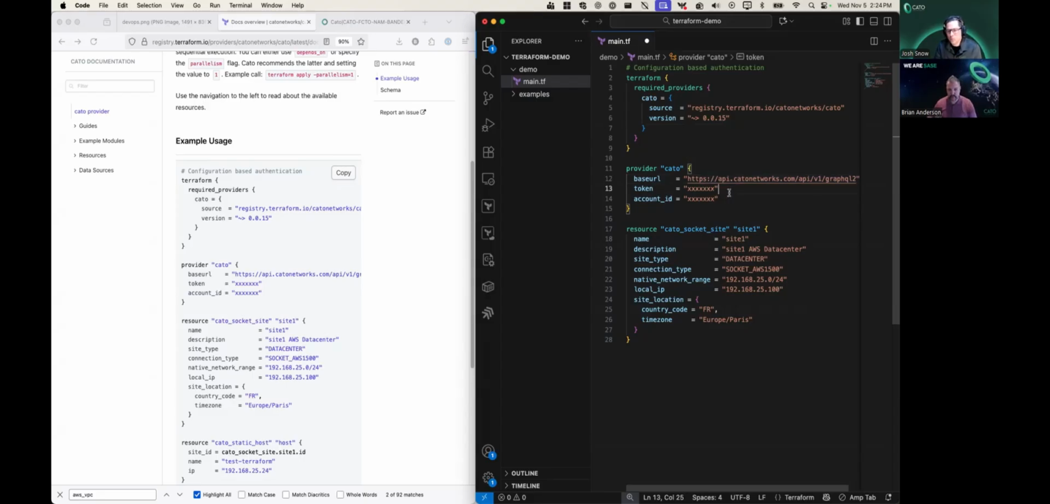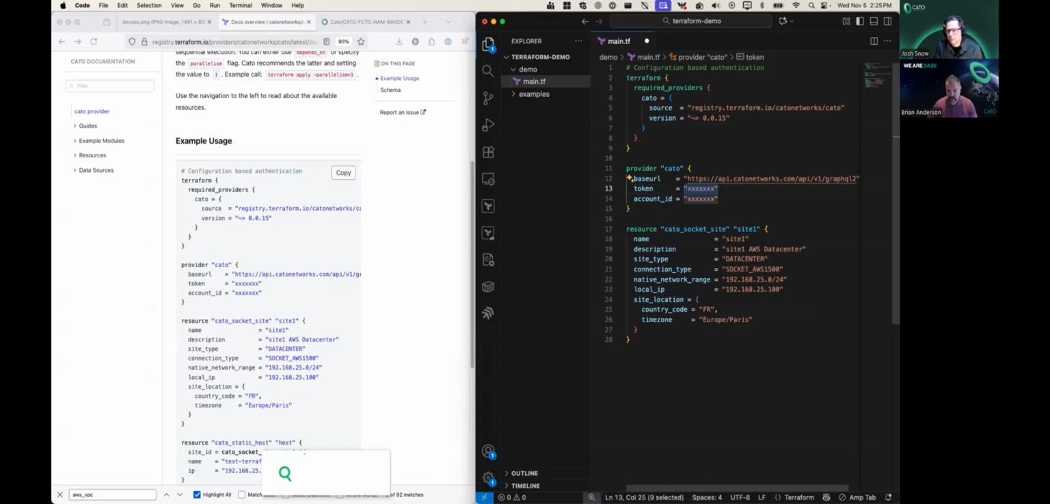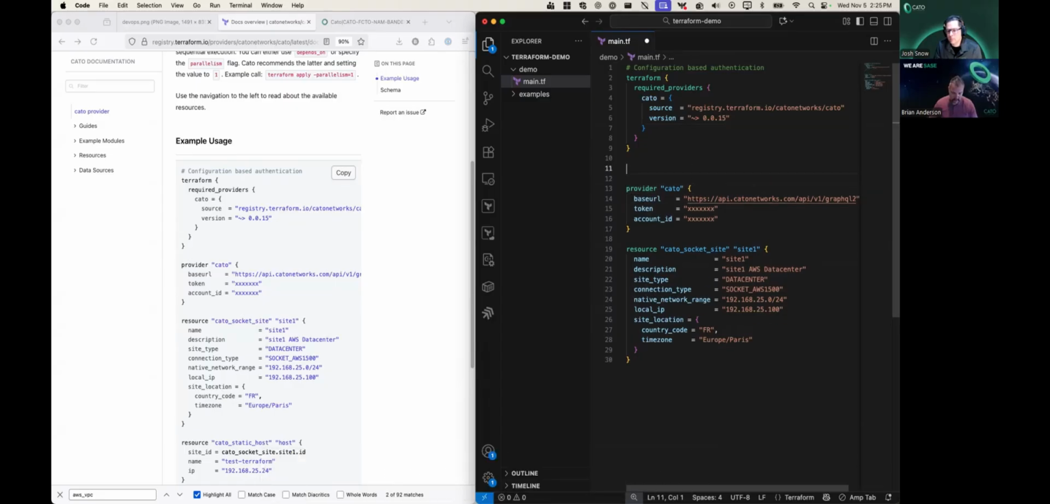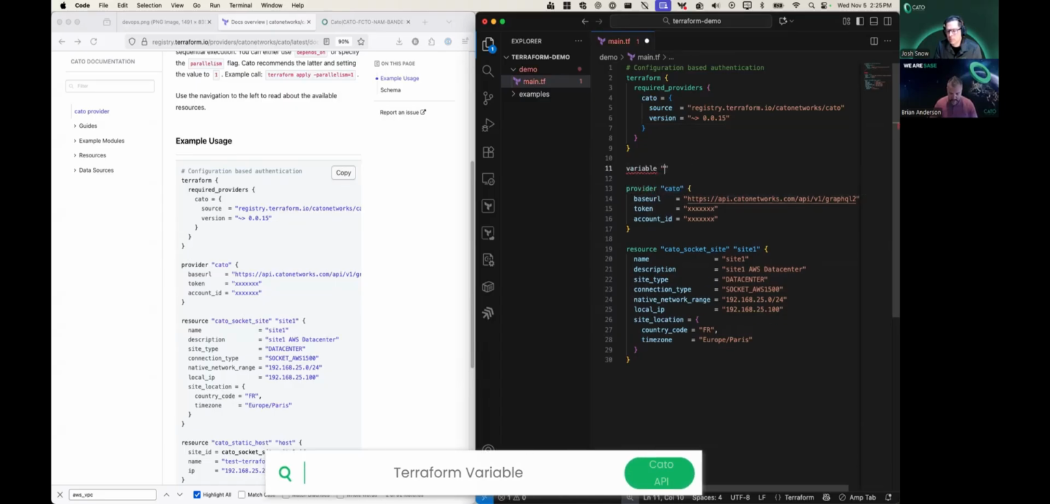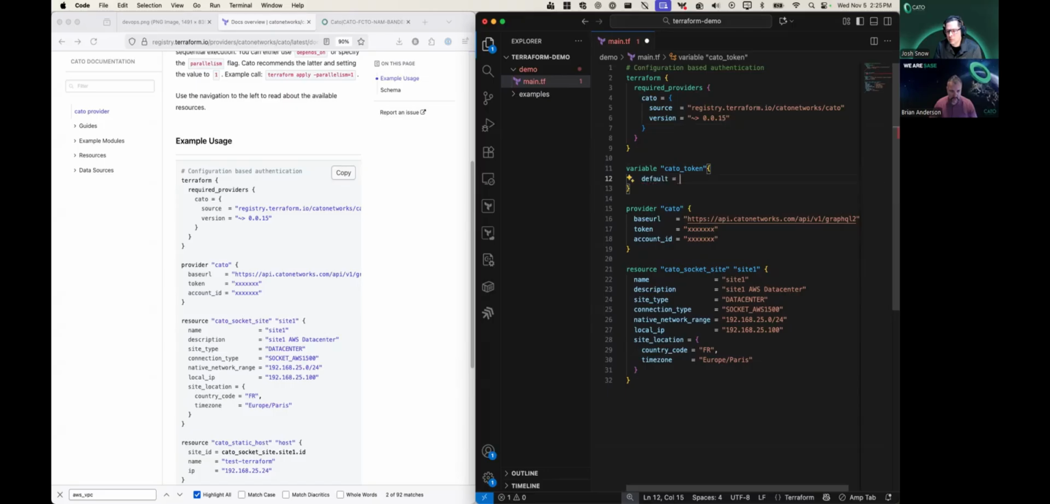And the other two parameters here are sensitive values. This would be your API token that you create. In other videos, we talked about how to create an API token, but I want to store that here, but I never, never, never want to store a sensitive value in clear text like this. So what I actually want to do is I want to create something called a variable. A variable is a predefined term inside of HashiCorp where I can give something a name. And maybe I want to call mine the Cato token. And in my Cato token, it's possible to define a default value for my value.